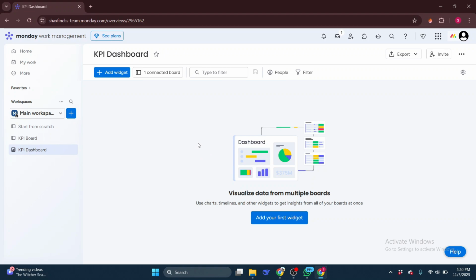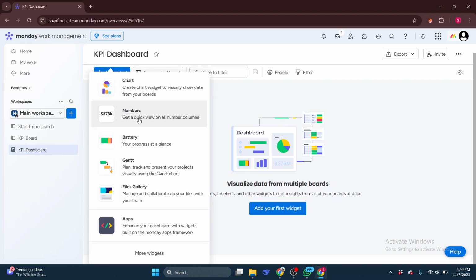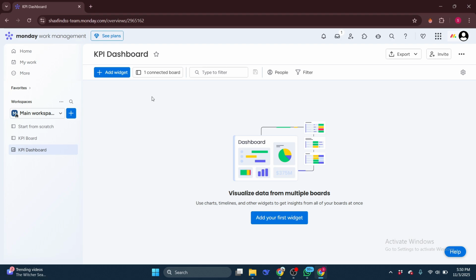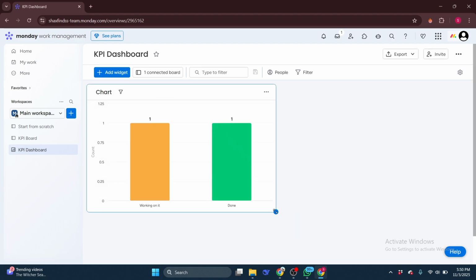Here's where the creative part begins. Adding widgets. Look for the Add Widget button, which lets you insert visual elements like charts, graphs, and other tools to display your metrics. For instance, to make your dashboard visually appealing, start by adding a chart widget.